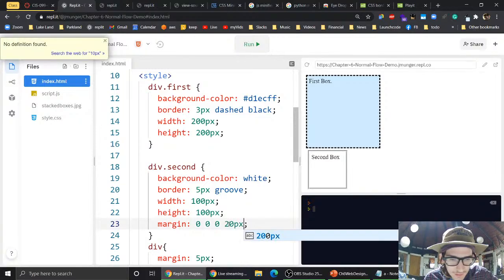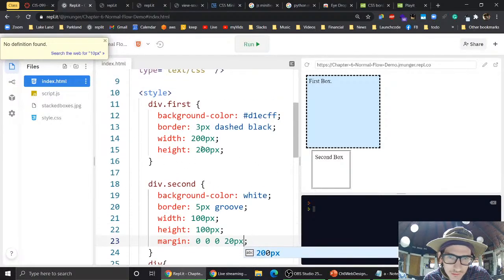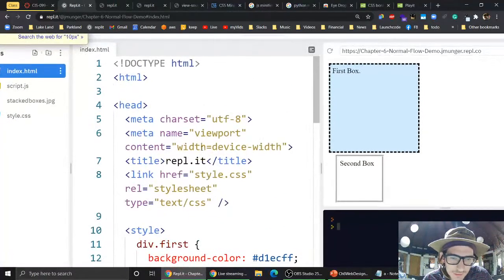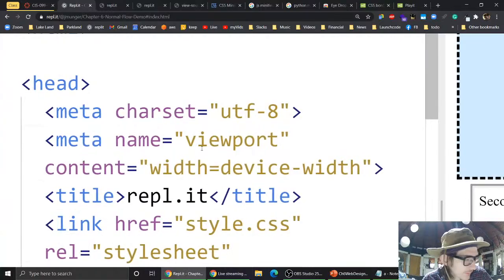Oh, and I learned this in another class. Maybe I've used this, I don't know. You can hit Control-Enter to quickly reload, because sometimes when I'm zoomed in on the code, it's really annoying to have to scroll up to the top.